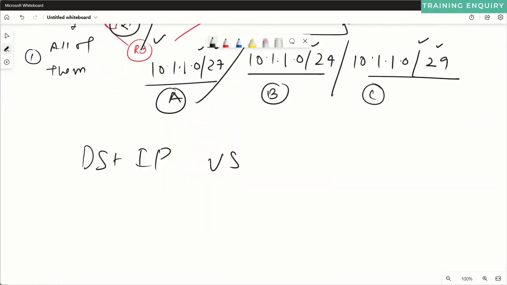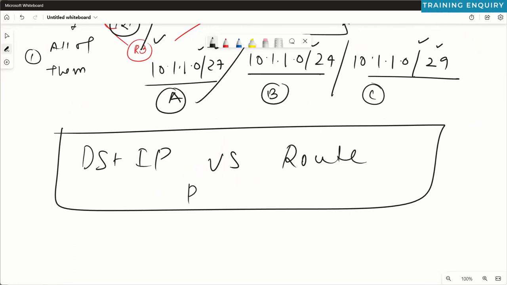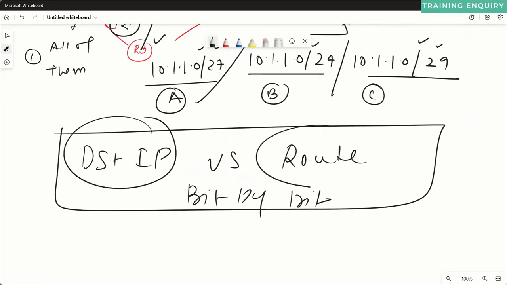The router is going to look at the routes available in the routing table, and it is going to do a bit by bit comparison between the destination IP and the routes installed in the routing table. So where do I have to go? I have to go to 10.10.1.7. I have to go to this destination.